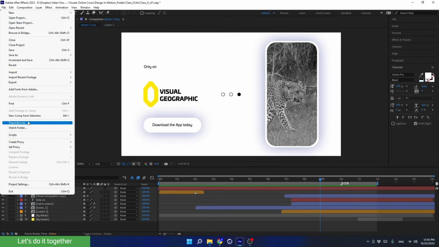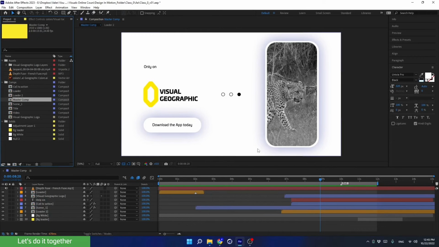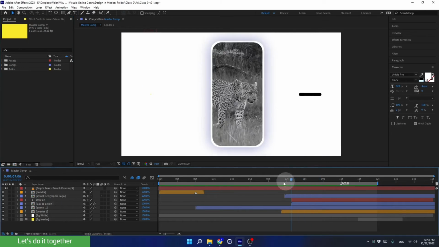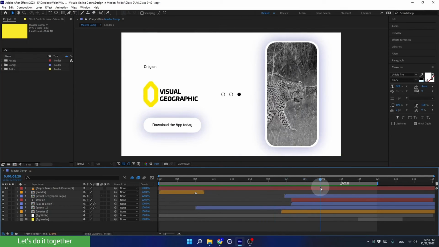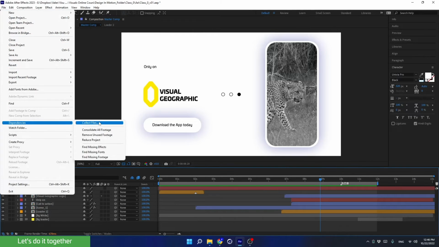So now, when I do a reduce, now 3 files have been deleted. And as you can see, the color palette remained in the project. So now, our project is clean of unnecessary files. And now we are allowed to collect it. Let's do it together. Go to File, Dependencies, and select Collect Files.